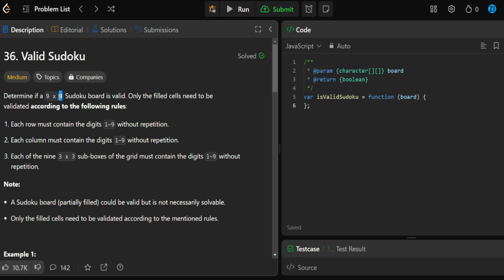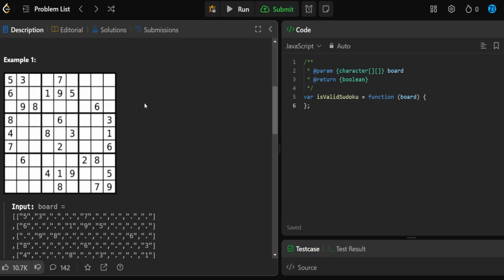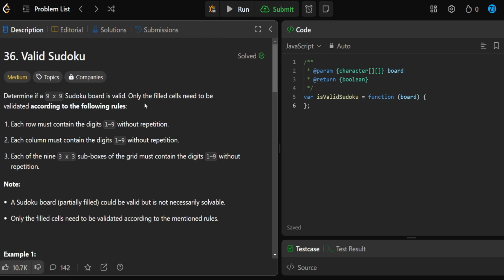So as we can see, we're given a 9x9 board, and we gotta check if it is valid or not. This is what our board would look like, and we have 3 rules that we gotta check, and if these 3 rules are followed and not broken, that means our Sudoku board is valid. The first rule is that each row must contain the digits from 1 to 9 without repetition. So if we have a row that has, for example, 2 8s inside of it, that's not valid, and that's gonna make our Sudoku board invalid.